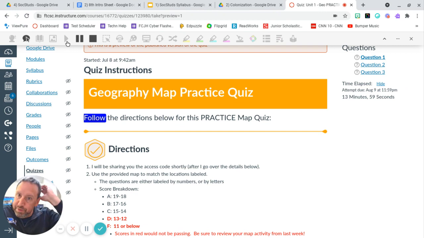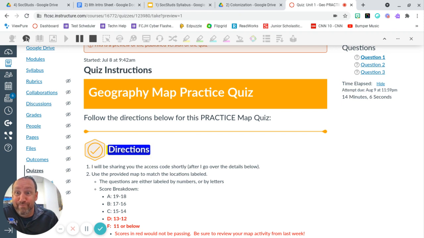Follow. Tear dropline. Orange PNG. Checkmark. 6 PNG directions. Directions. I will be sharing you the access code shortly after I go over the details.